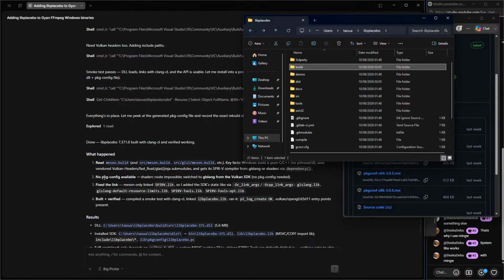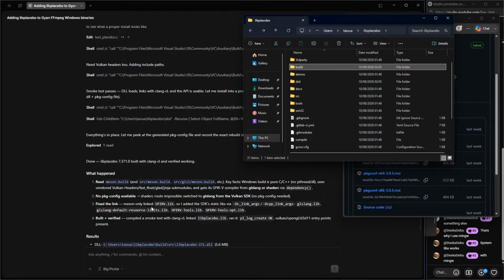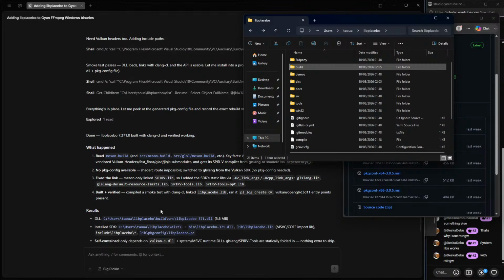At least not most of it. But anyways, fix the link, missing only linked spirv.lib, so I added the SDK static libs via linker args, CPP link args. What? Yeah, this is like rocket science. I don't know what it said there. Anyways, compile the smoke test with clang-cl linked libplacebo.lib, ran it, and entry points. Okay.